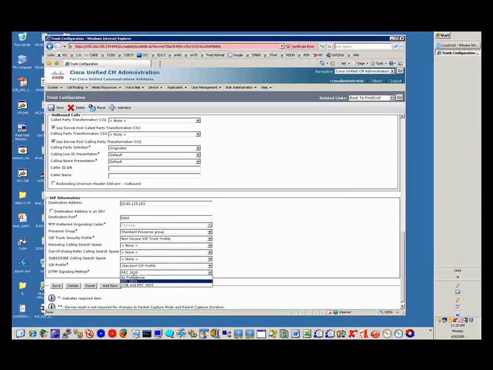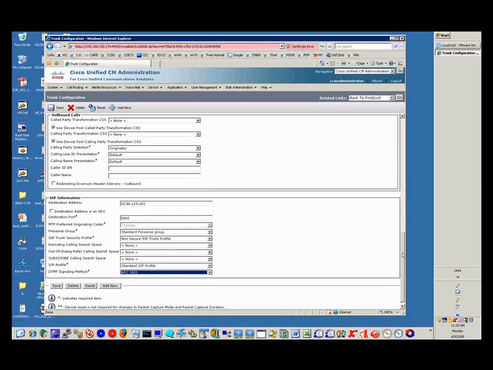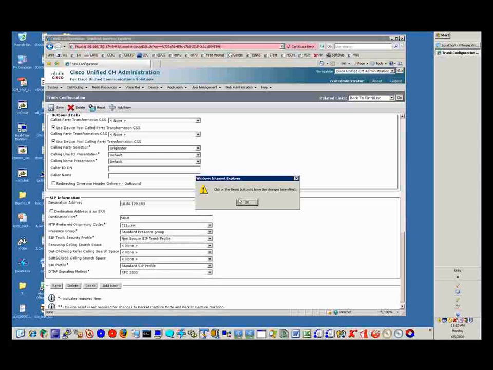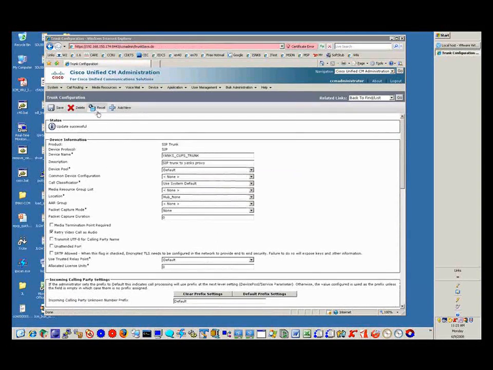The other key thing is to make sure you pick RFC 2833 as your DTMF signaling method when doing SIP calls with CVP. This has nothing to do with Type 10, but this is just for review purposes. Once that's done, you go ahead and save that. It will ask you to reset the trunk as well, and you should reset the trunk.